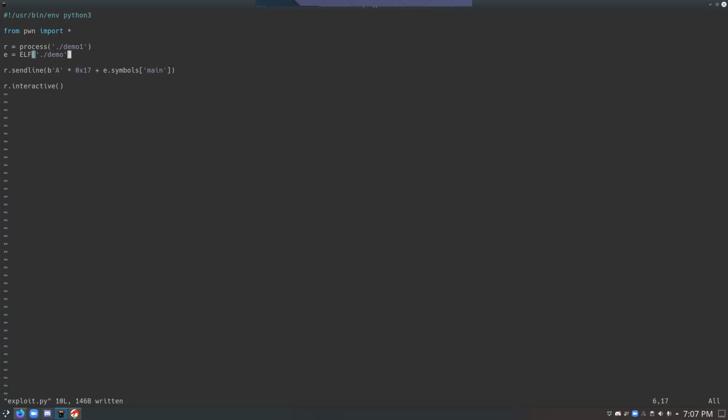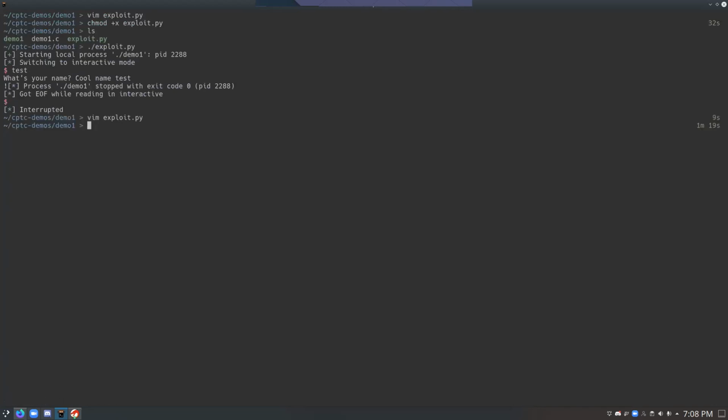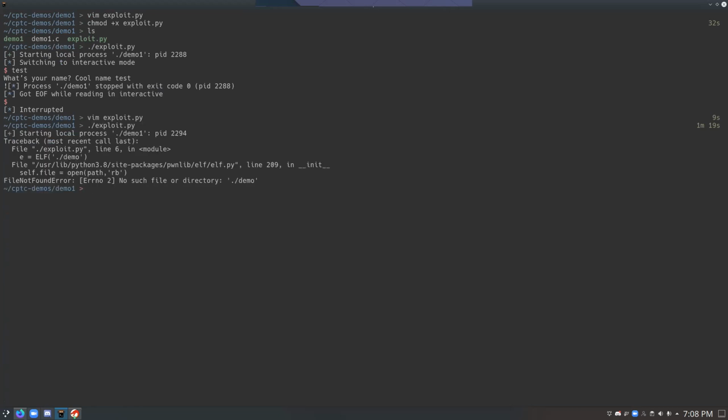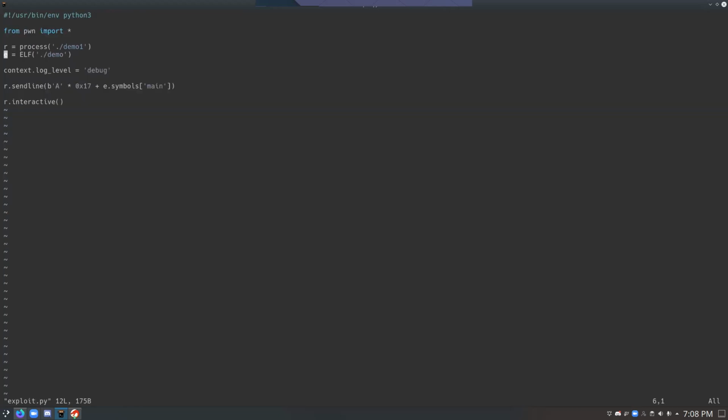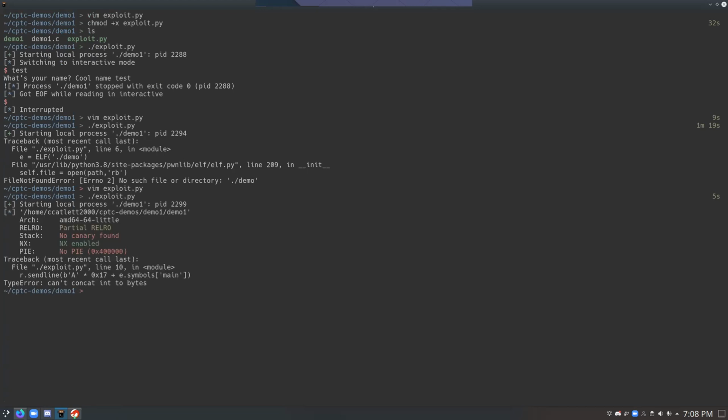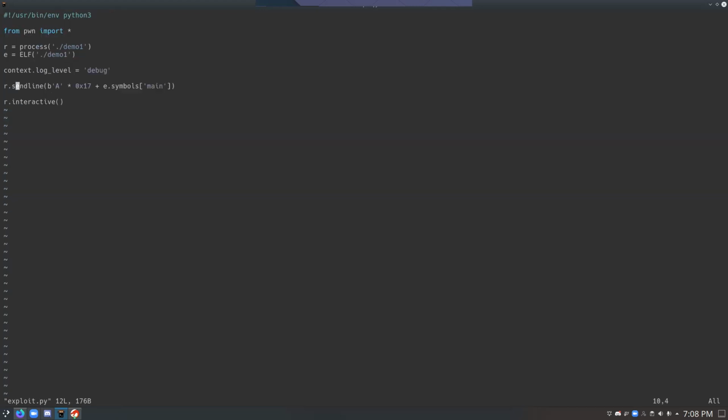One thing that may be useful for you is that you can set the log level in Pwn Tools, and I'm going to do this real quick. If you set it to debug, it'll show all of the data that's coming in and out. Oh, I just typoed: the executable is of course called demo1, not demo. You can see the live process. And you can see I'm really bad at this.